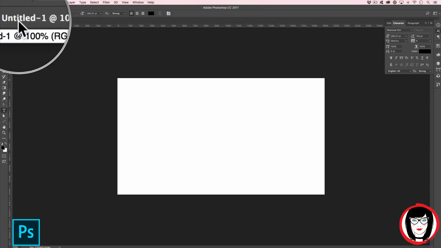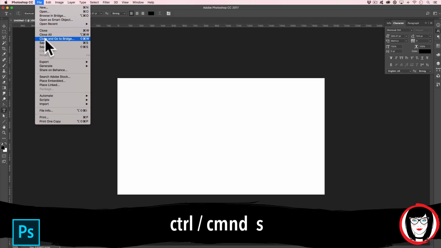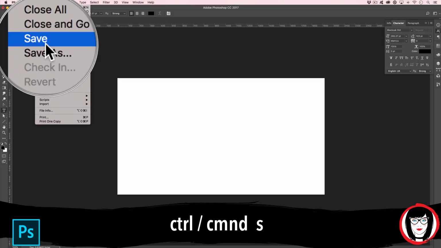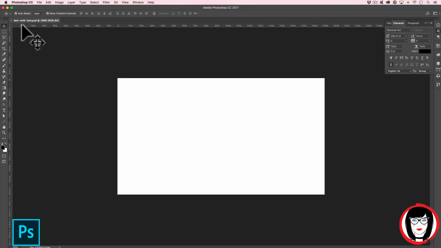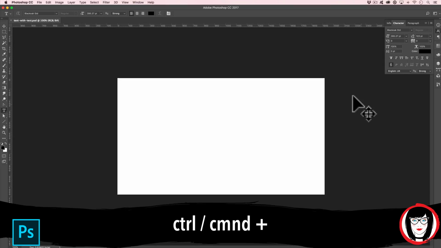So in the upper left hand corner, you can see that we have not yet saved this file because it begins with untitled. So you might want to go ahead and save. You can do that with Command or Control S or File Save. So I've saved my file now with a name. So we're ready to begin. We're gonna start with zooming in with Command or Control Plus.